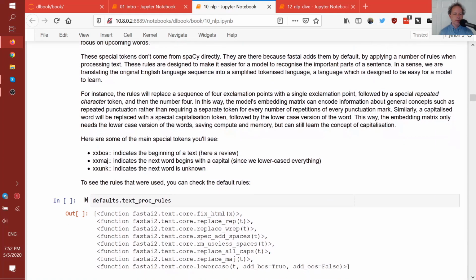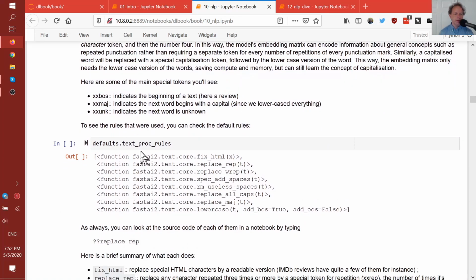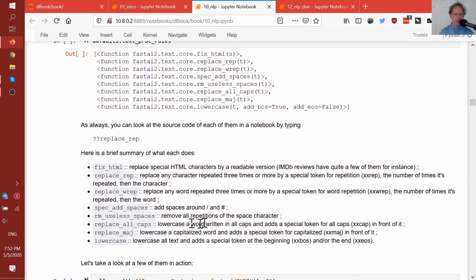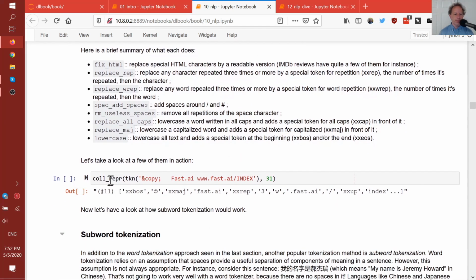So there's quite a few rules. You can see them in defaults.text_proc_rules, and you can see the source code. Here's a summary of what they do, but let's look at a few examples. If we use that tokenizer we created and pass in, for example, this text, you can see the way it's tokenized. We get the xxbos, beginning of stream, beginning of document. This HTML entity has become a real Unicode character. We've got the xxmaj we discussed.